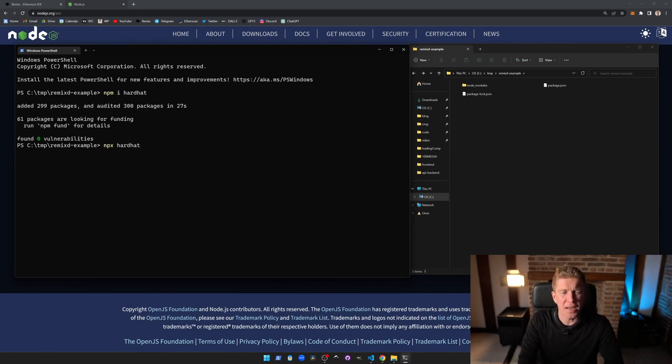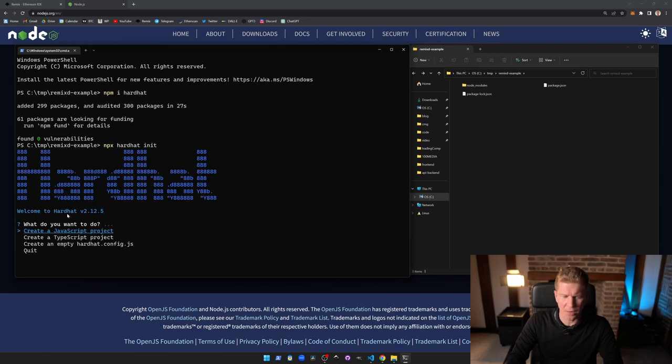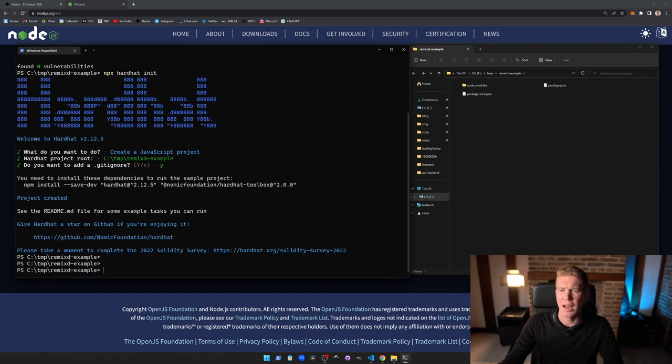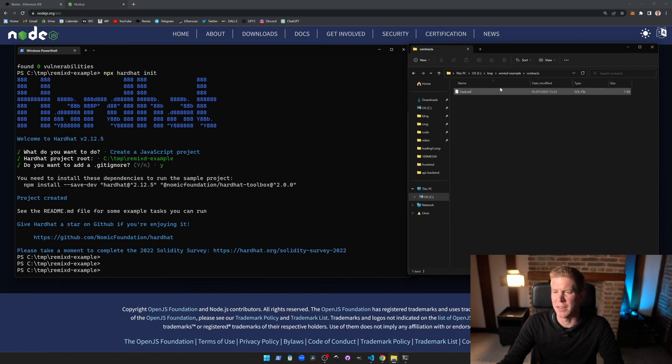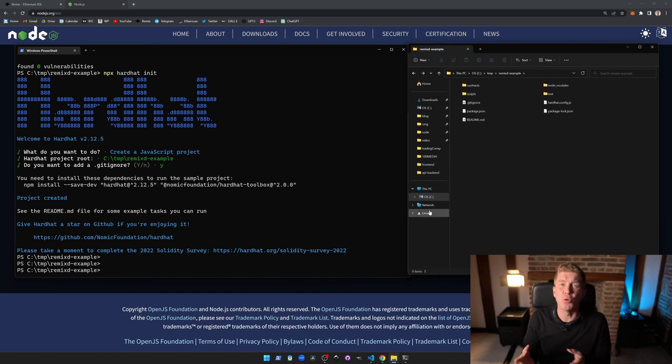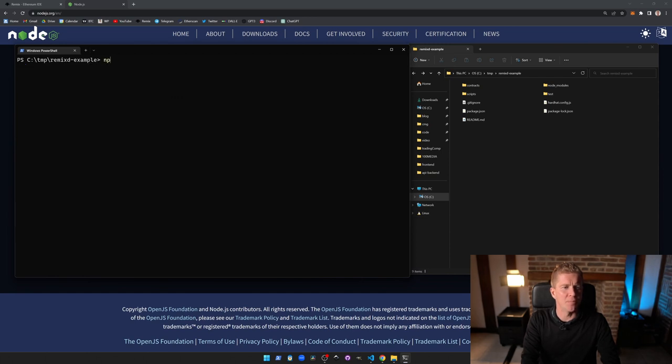I'm going to use npx hardhat init to create a new repository. I'm just going to use default options here. And you can see it's set up a basic repository. It's got a contract in there, some unit tests, and a deploy script. So that's going to be our example for a basic local directory on our local file system of Solidity smart contracts.